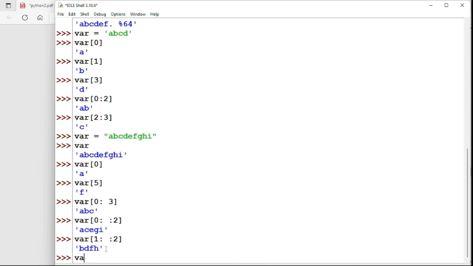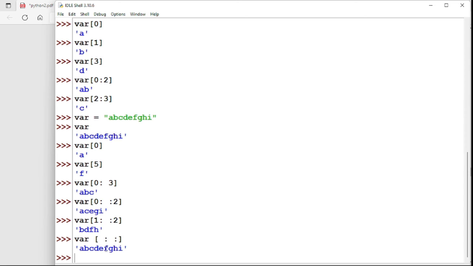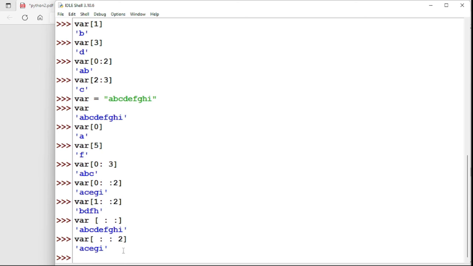Now I will skip this start value. It will automatically consider from 0. And the end value too, and again it will give all the things. From the start to the end I want to use the step 2 function. It will give again Z, A, C, D, which are the even index values.